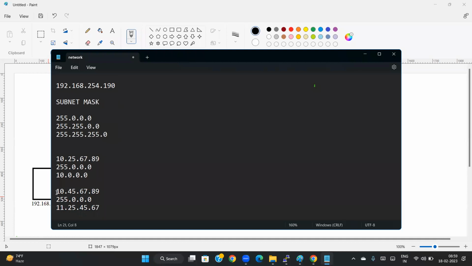So the subnet mask is representing that the first octet is the network octet. Now you can see that this belongs to the 10 network and this belongs to the 11 network. The meaning of this is that both belong to different networks. Depending upon the subnet mask, you can easily understand that.